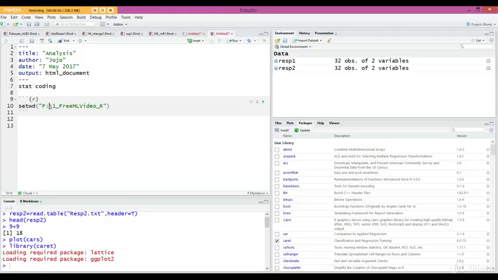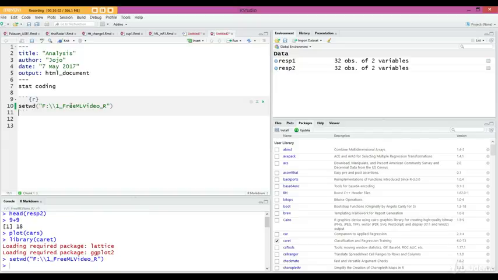Now, depending on your computer and depending on the software configuration of your computer, the slashes are going to vary. So in my case, I need 2 backward slashes for my set working directory. In some cases, it can be 2 forward slashes or 1 forward slash or 1 backward slash. So this is something you'll have to discover for your own system.